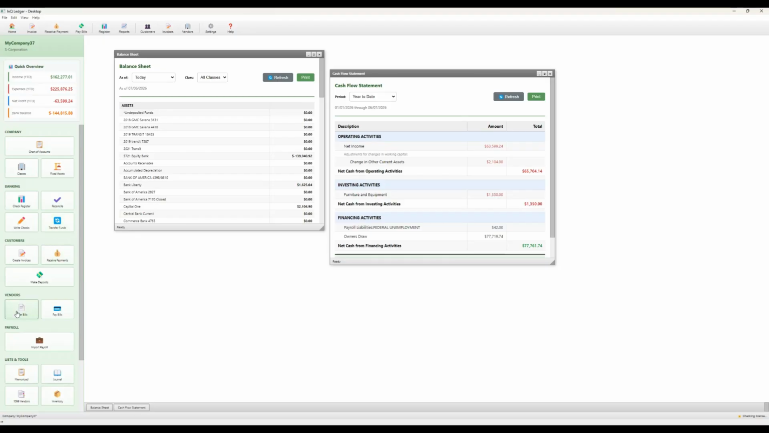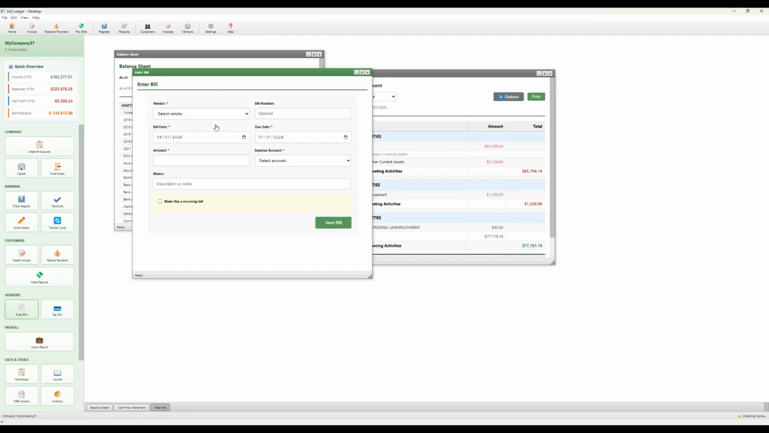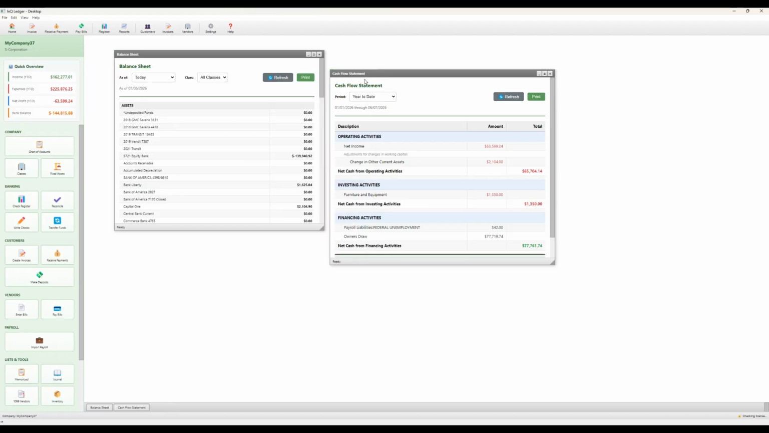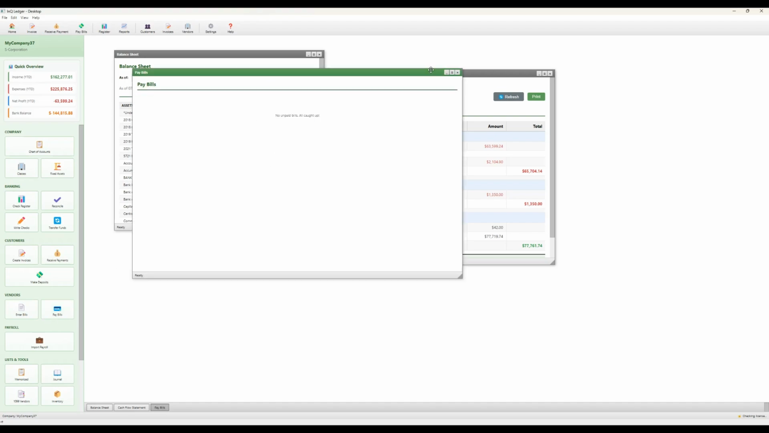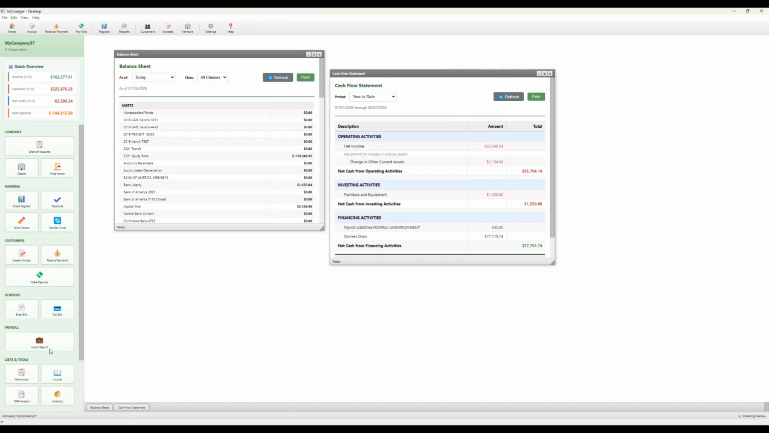So here's where you enter your bills. There's several vendors built in here, and you can always create a new vendor. That's just for, again, tracking purposes. You can't pay them through here, but you can, after you enter the bill, mark it as paid through this system here. So for tracking purposes only, as far as that goes.